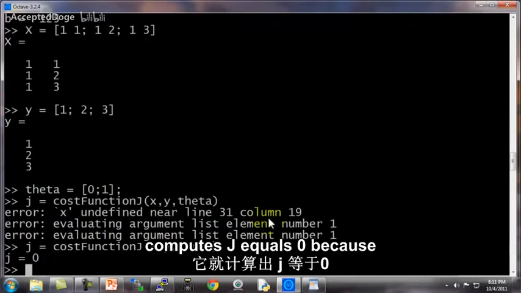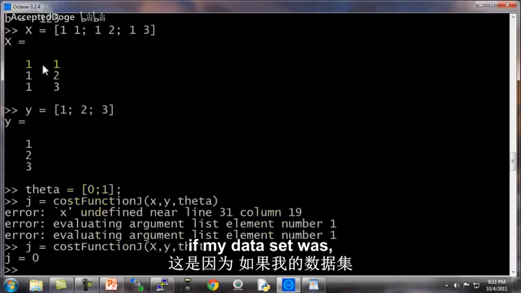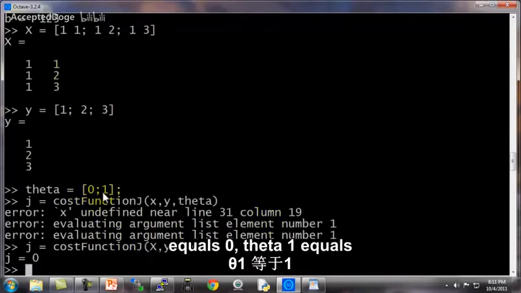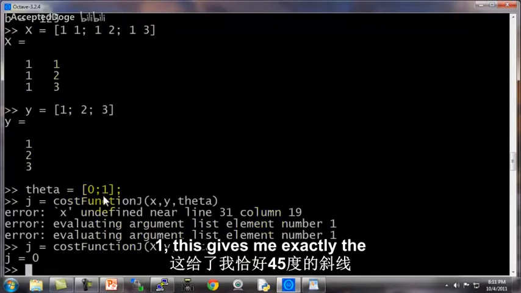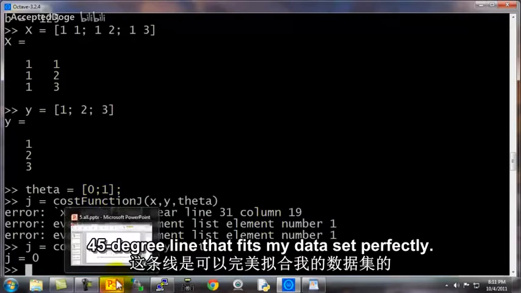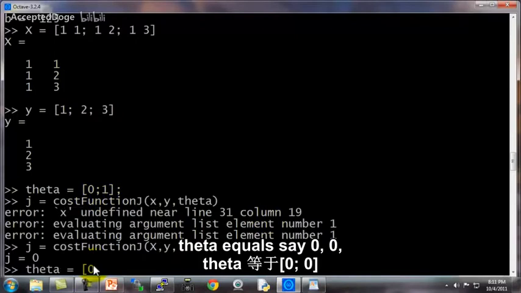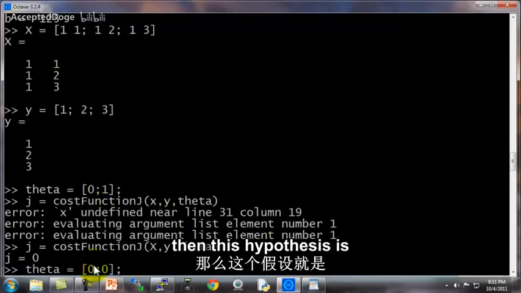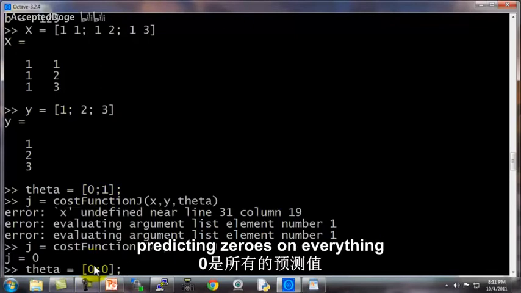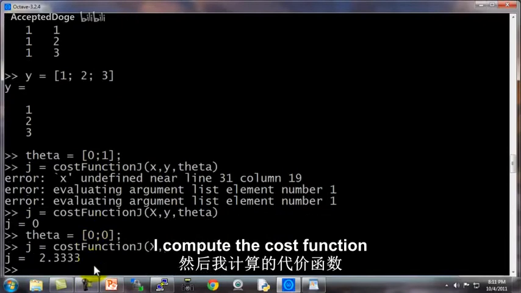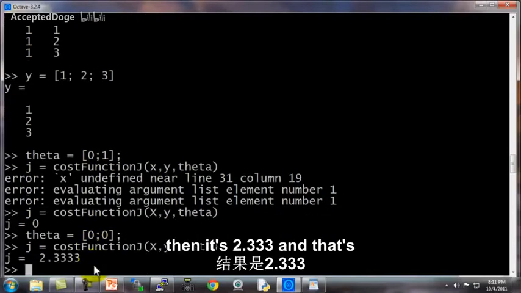It computes J equals 0, because if my data set was (1,1), (2,2), (3,3), then setting theta 0 equals 0 and theta 1 equals 1 gives me exactly the 45-degree line that fits my data set perfectly. Whereas in contrast, if I set theta equals, say, [0; 0], then this hypothesis is predicting zeros on everything. This is saying theta 0 equals 0, theta 1 equals 0, and then the cost function is 2.333.